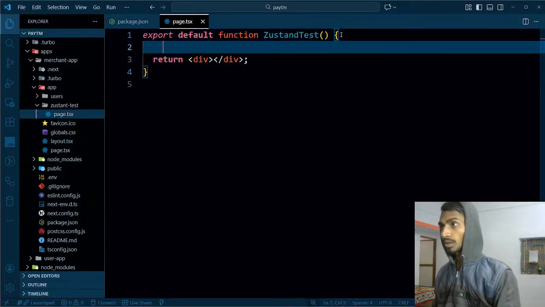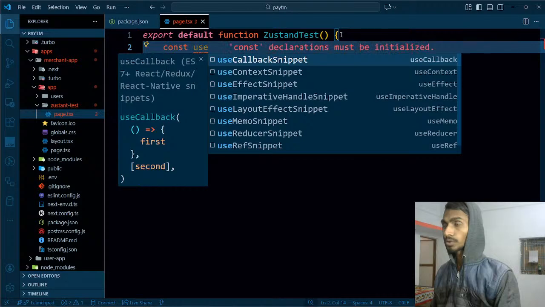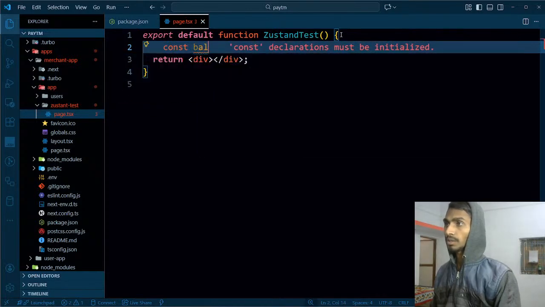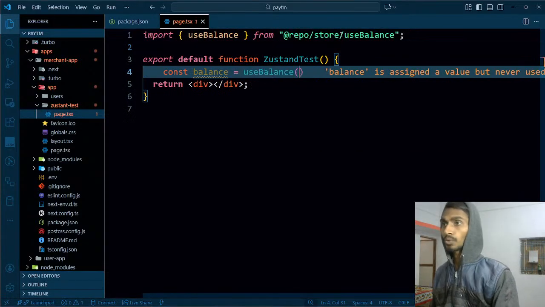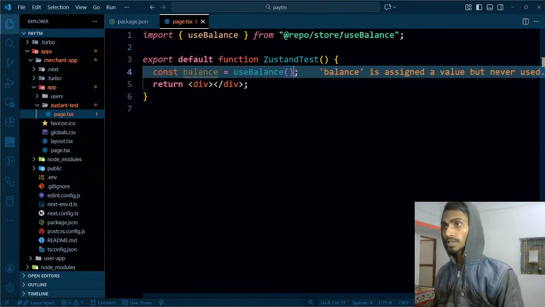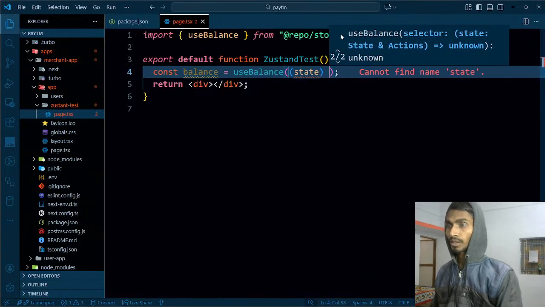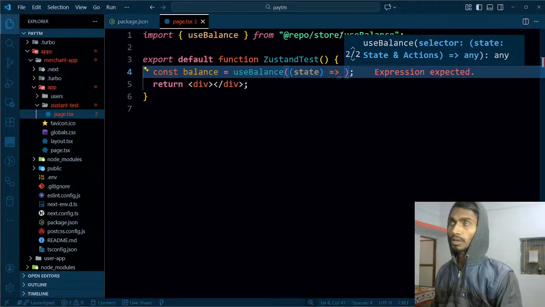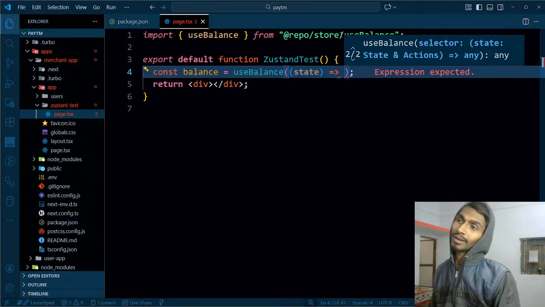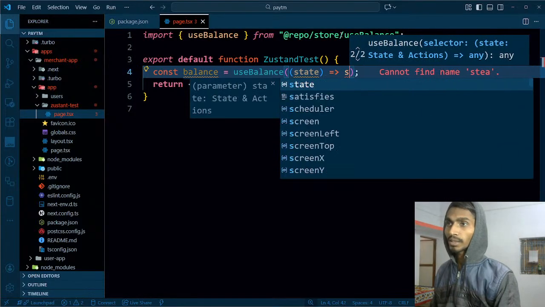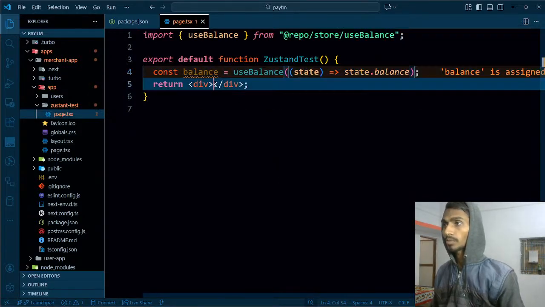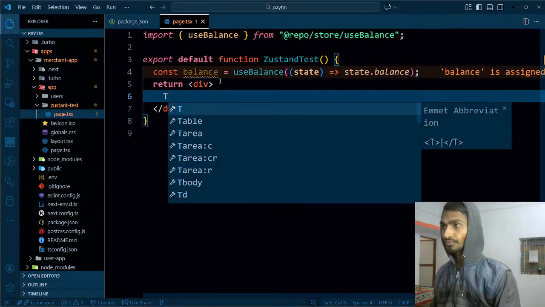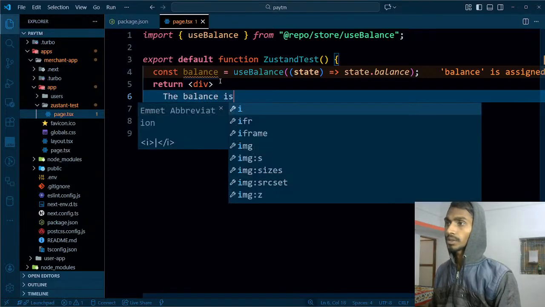What is the next thing that I can do? The next thing is simple. Const, not use even, just balance is gonna be enough. Balance is equal to useBalance. That will come from the repo. Yeah, that's right. And once I have this, I will get the state over here. So once I got my state, then what can I do now? State.balance. I have to return this, right? I think it should be fine. Once I got my balance, so I can say the balance is.